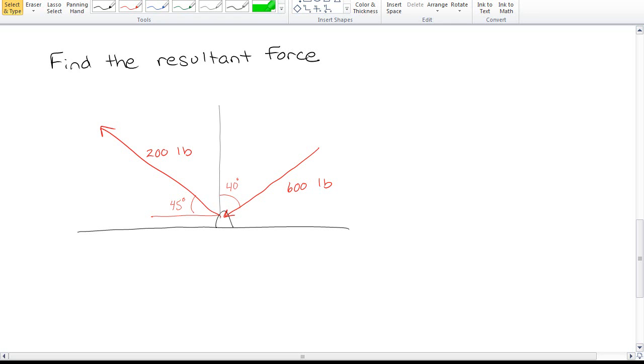So here's one more that you could try. My recommendation is, now that you've had a little bit of experience, to pause the video and see how far you can get. So try to do that. If not, just follow along. So we've got these two forces. We'll call them F1 and F2.